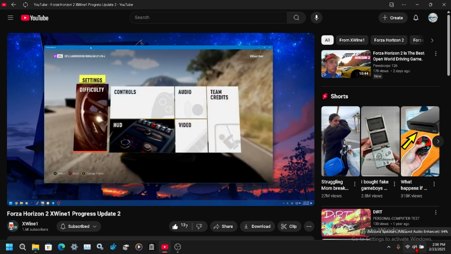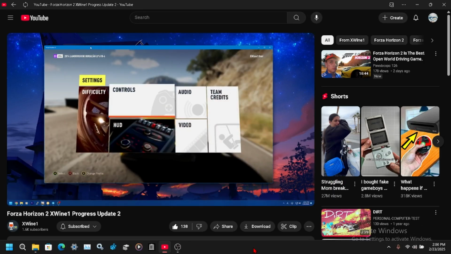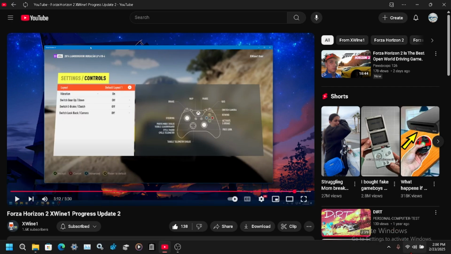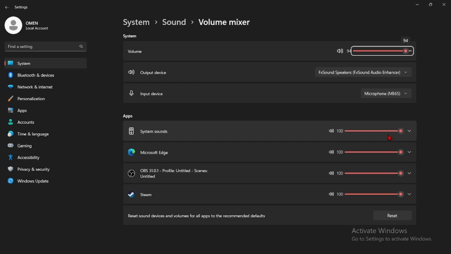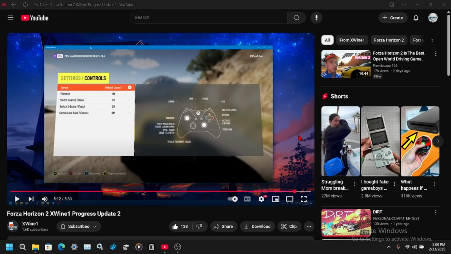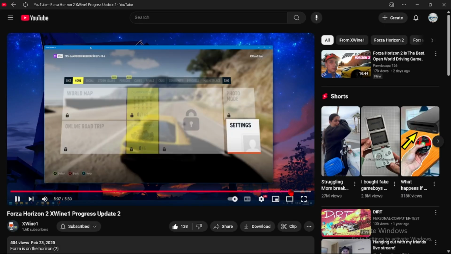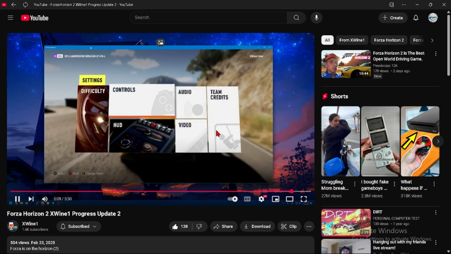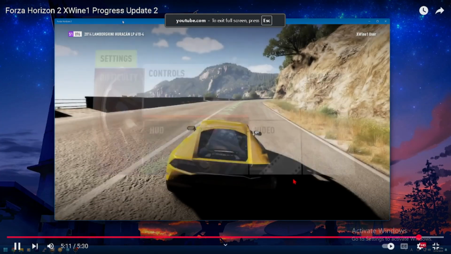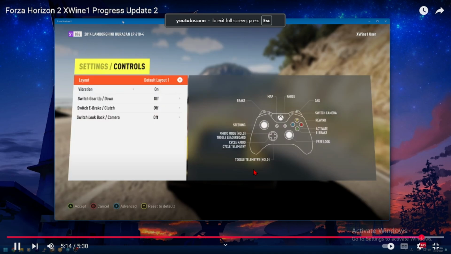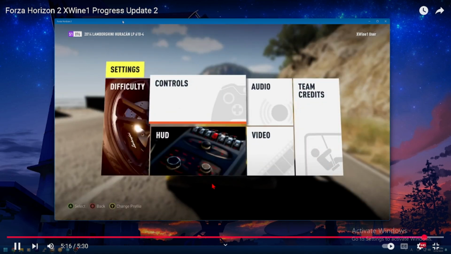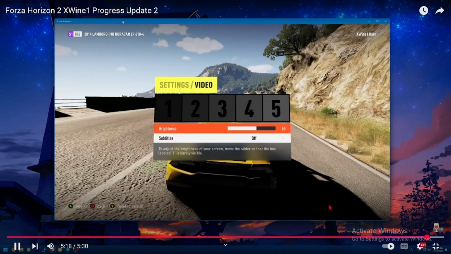Is my audio? Yeah, I don't know. Let me check. It might be my end. Let me check real quick. Volume mixer. Yeah, no, Microsoft Edge is all the way up. So there's currently no audio, though it could be fixed later. Unless they disabled it for copyright. But as far as I'm concerned, the audio is not currently working.